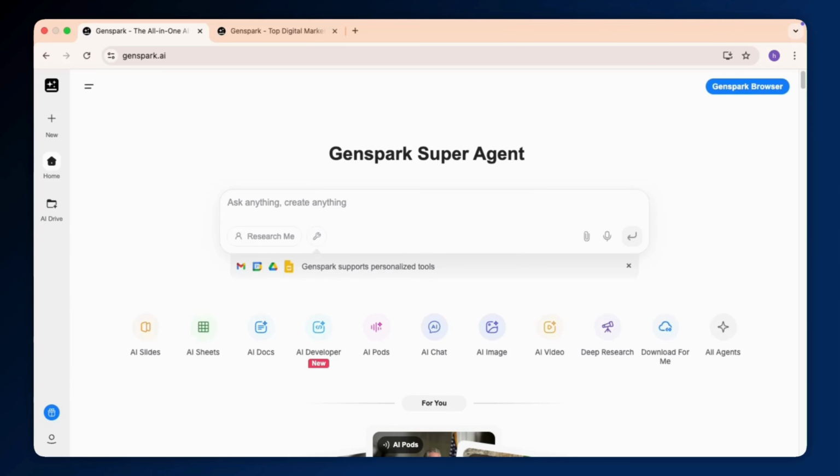Oh, and in that one, I'm going to share a hidden Genspark feature that almost nobody talks about.